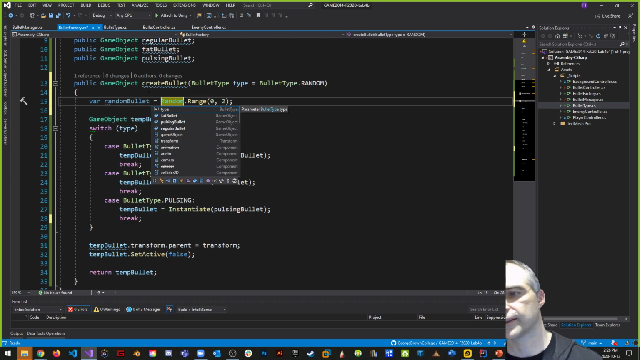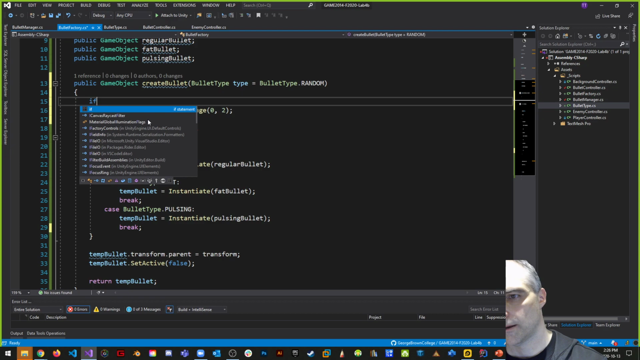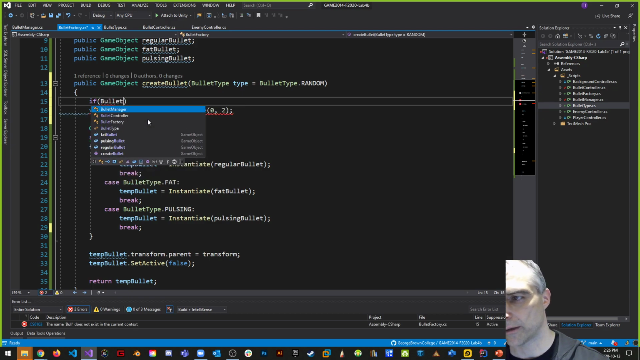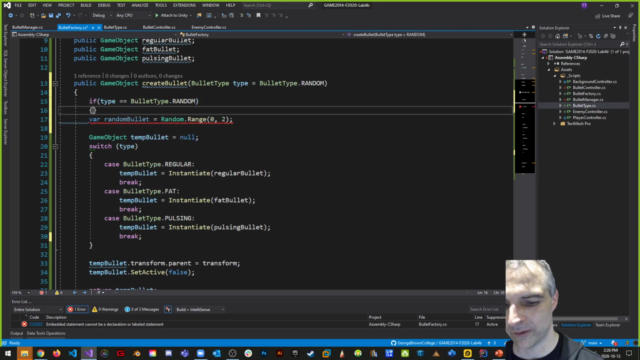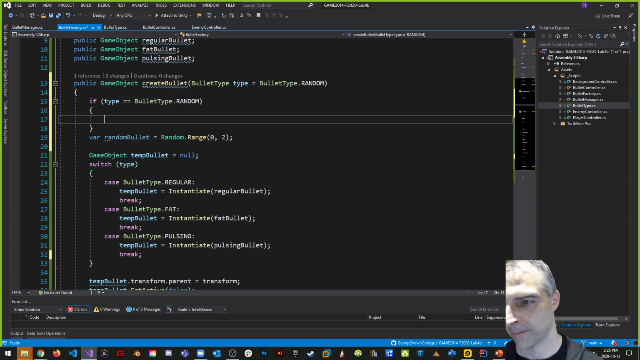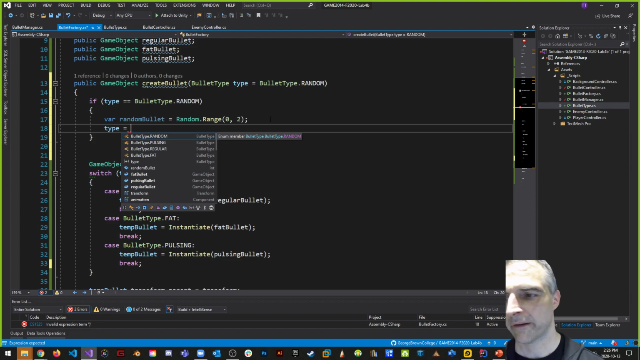But I need to convert this into my type. I want to catch it early. If bullet type, I meant type, is equal to bullet type dot random, then and only then do I want to do this stuff. I don't want to do it all the time. I want to do it early. I want to then say that my type is going to be equal to, I want to convert, right?